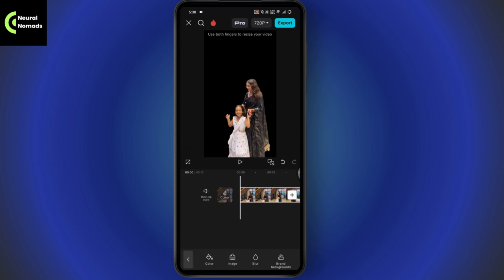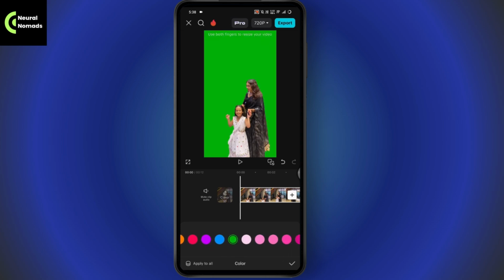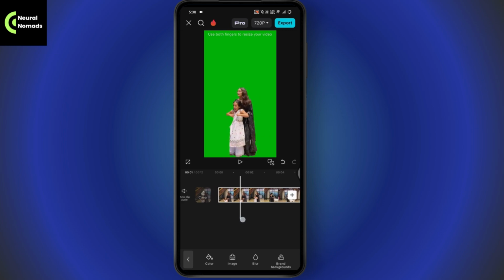Once you go with background, now you just need to simply go with color, and under color you just need to simply select the green color. Once you've selected the green color, go with tick, which is on the bottom right, and if you play the video, then you will have the green screen video.